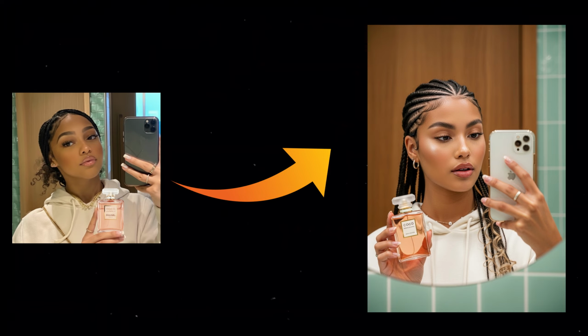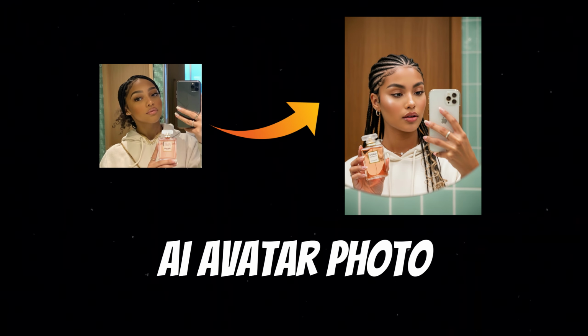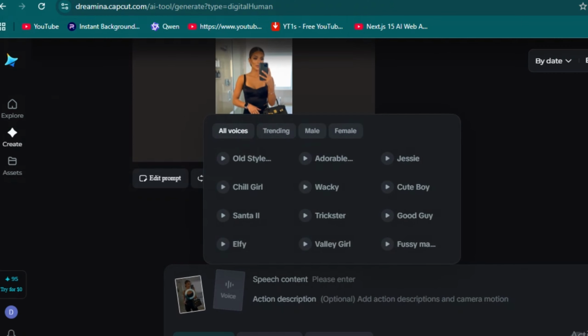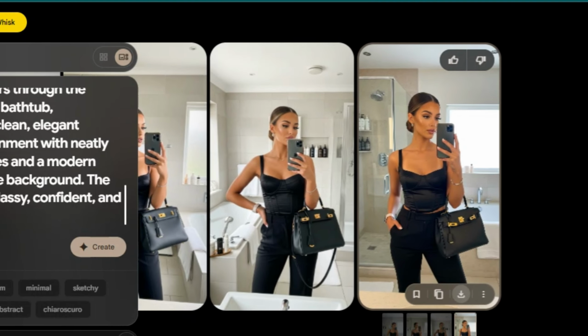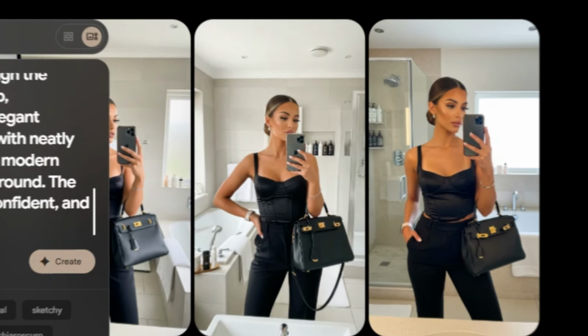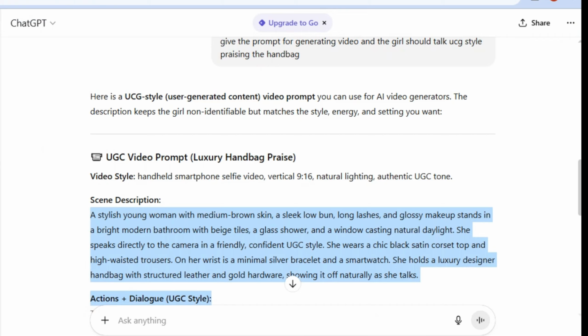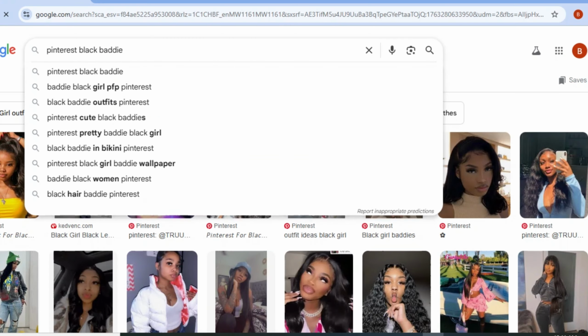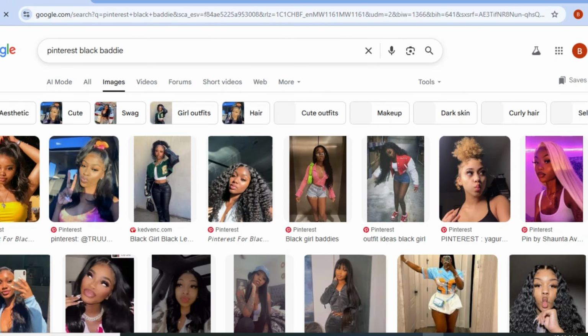The first step is to create an AI avatar. To do this, you have a couple of options. First, you can use Dreamina CapCut, but I prefer to use the Google Image Effects. To create a UGC photo in Google Image Effects, first, let's generate a prompt using ChatGPT. Let's ask ChatGPT to give us an image of a woman talking to the camera. However, it's going to generate something that is a little bit generic.